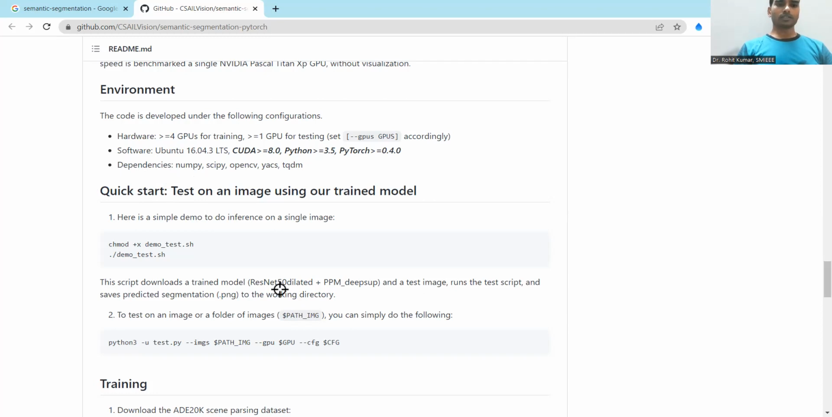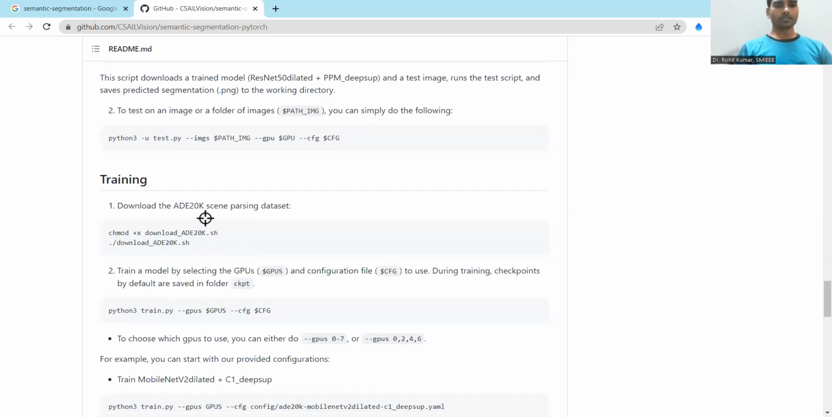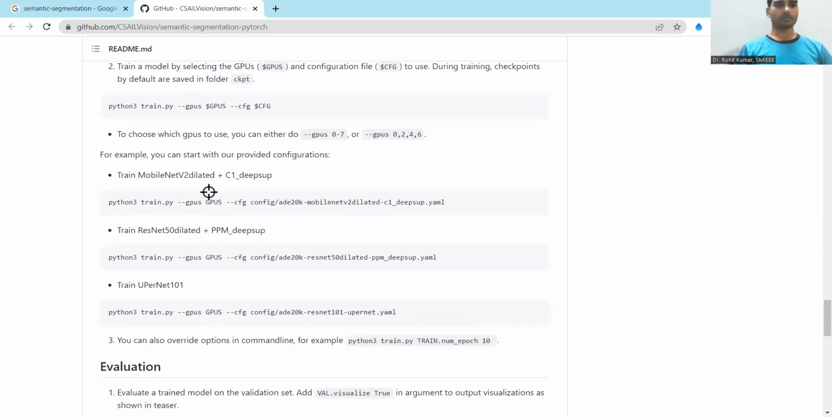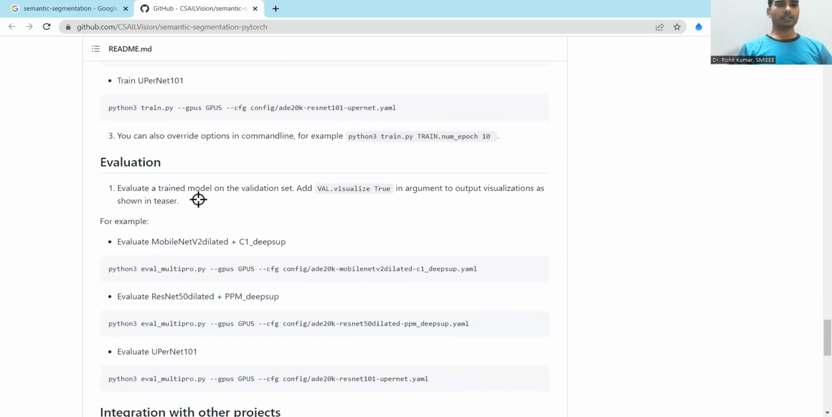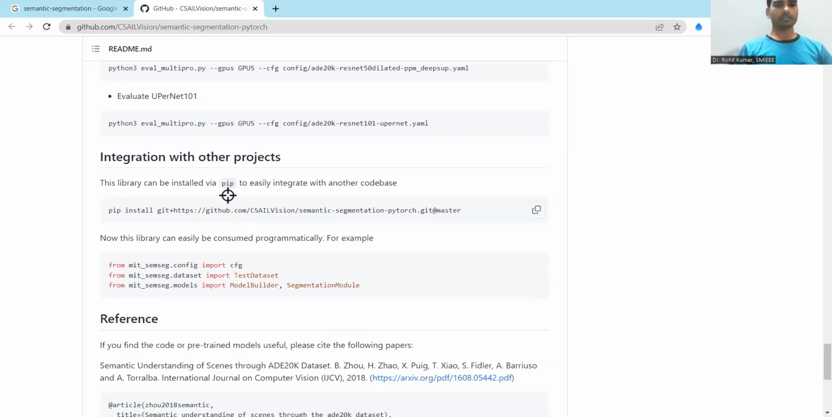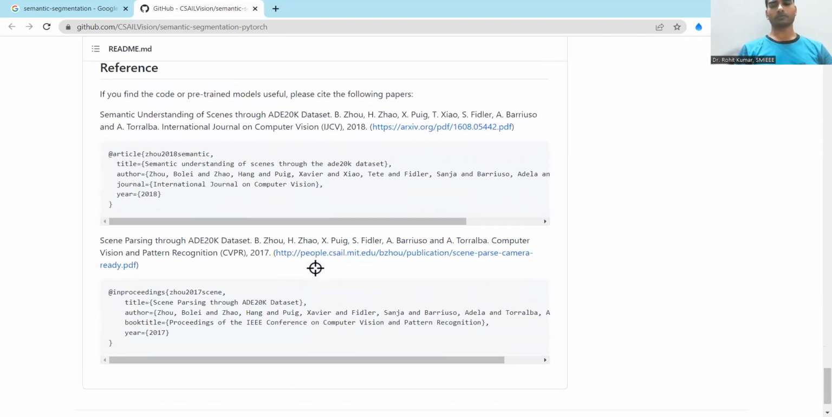Moving forward, quick start guidelines are given there: to test on an image using a trained model, you need to do this, for example, changing the mode and then running the shell script. Then going to the training part, there again you change things and run a shell script, and so on. Multiple commands are given here. Finally, the evaluation part is there where you can evaluate different models. The integration with other projects is also given, and some key references are provided.